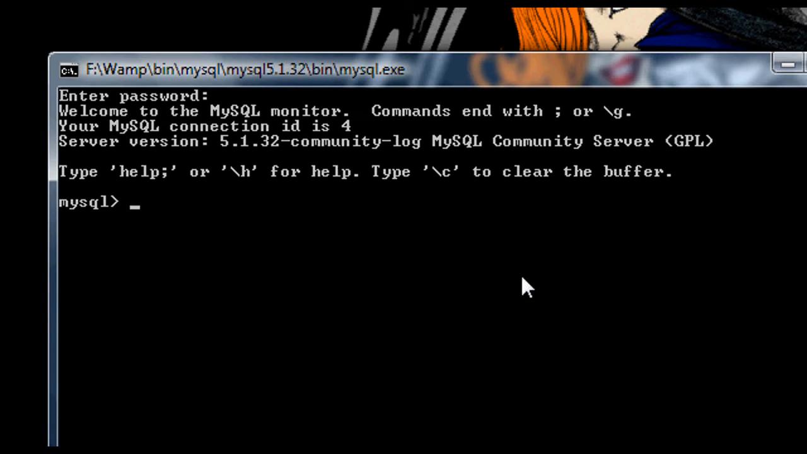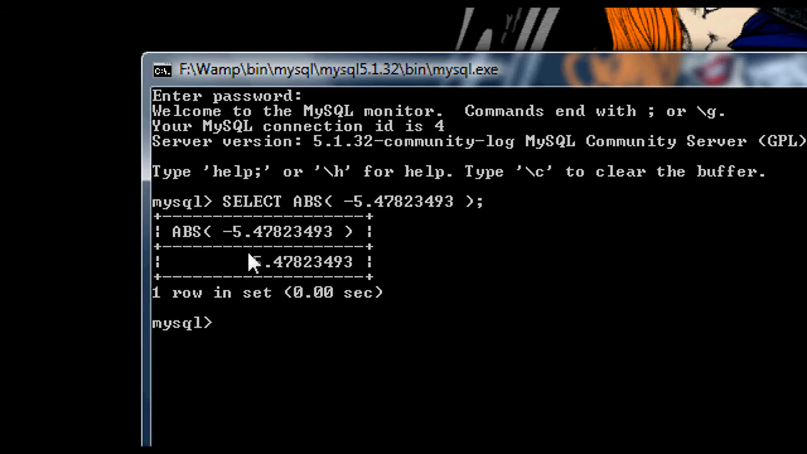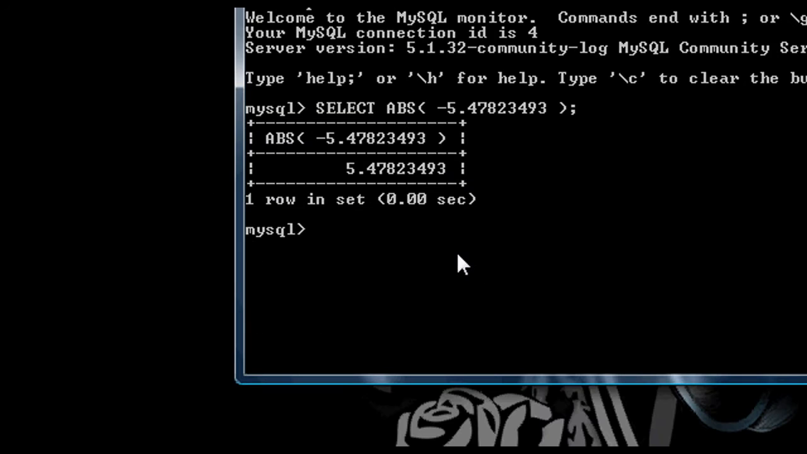And the first function we're going to look at is the absolute function. So, for instance, if you want the absolute value of minus 5 point whatever, you just use the absolute function and it will give you the result, which is, of course, 5 point blah blah blah.